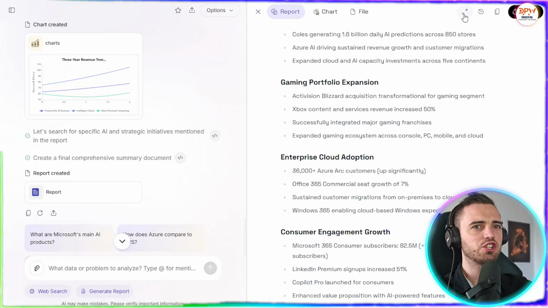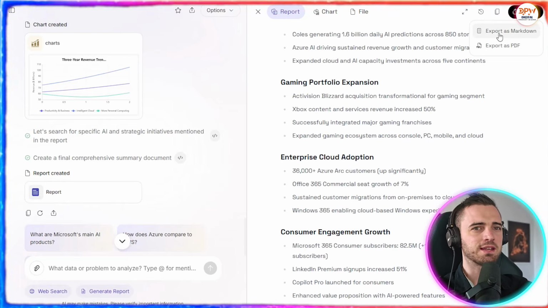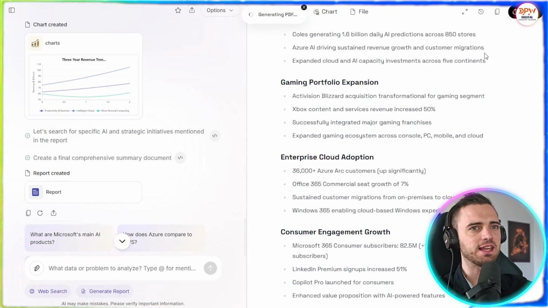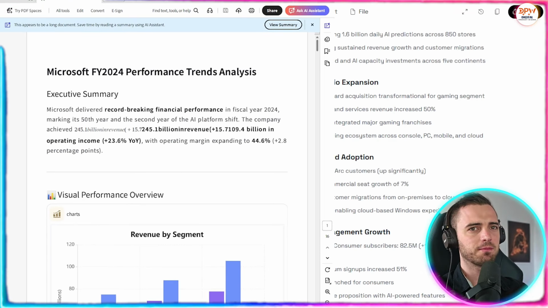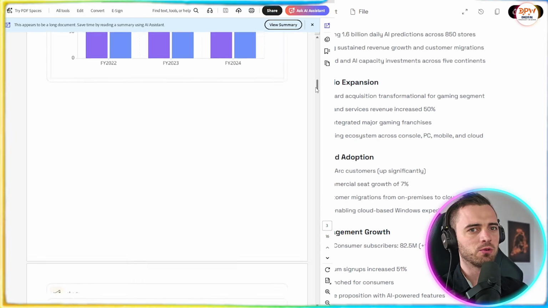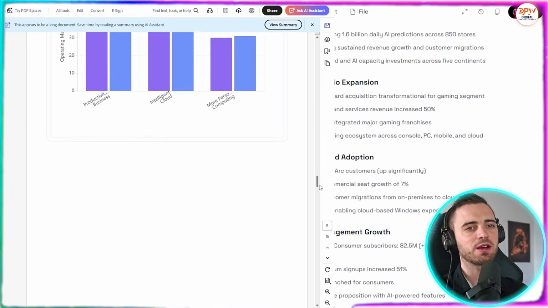And if we wanted to share this with someone, all we can do is press the export button. We can export it as a markdown or export it as a PDF. And then if I bring up that PDF that we just got, we can see here basically everything we've got there is all in one very easy to read PDF that we could go ahead and share with investors, which would be fantastic.